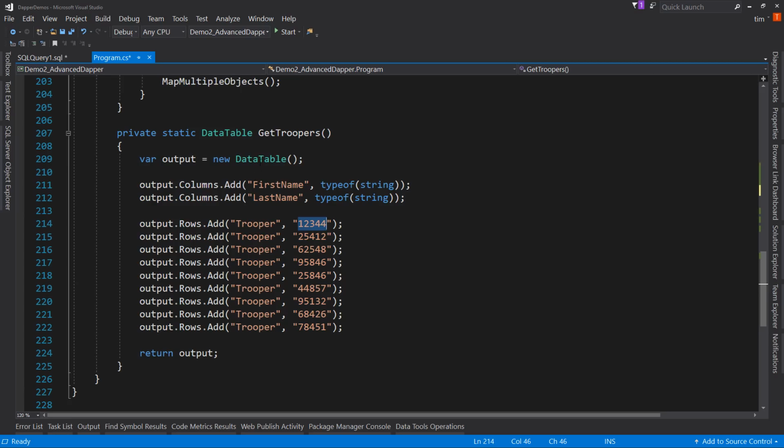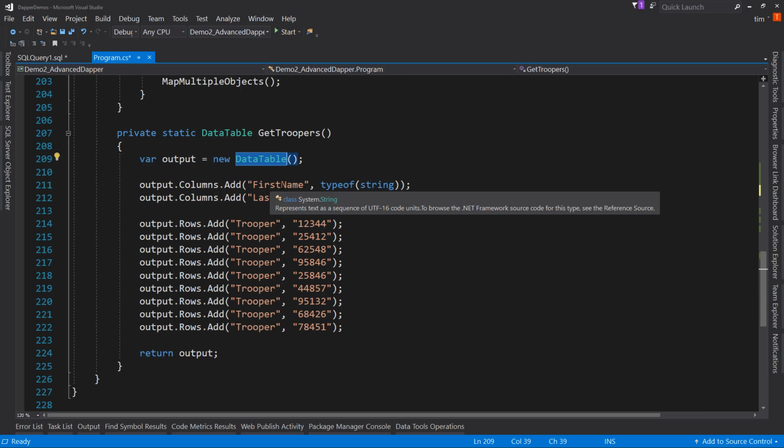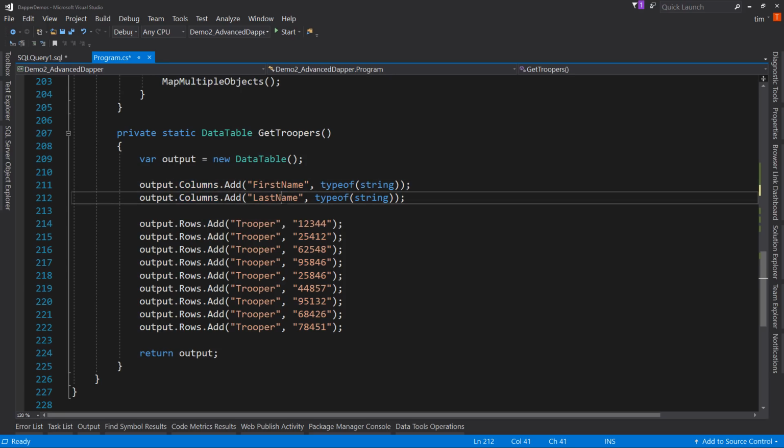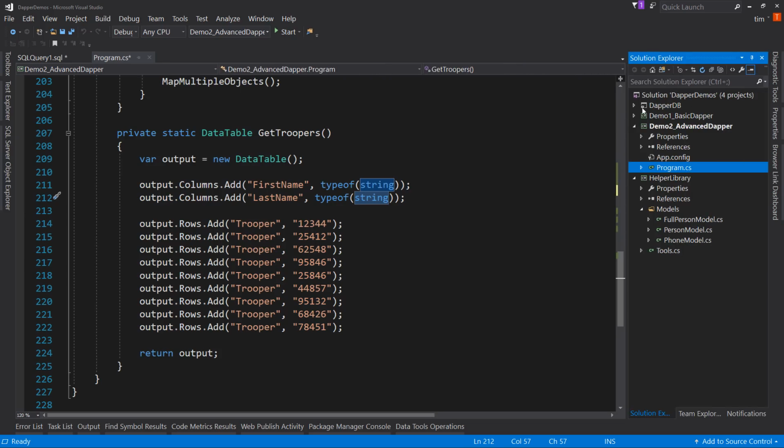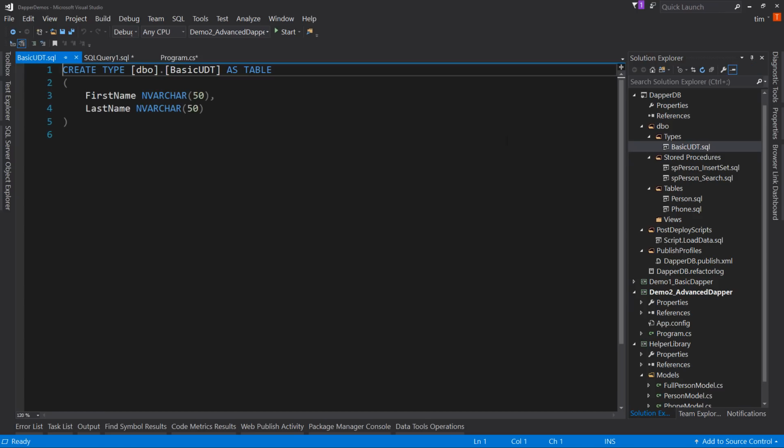What I've done is I've created a data table. Now, a data table is part of ADO's stuff. We don't typically use data tables much anymore, especially now with Dapper doing all our mapping for us. But in this case, I'm creating a data table in memory. That's called output. So I add my columns, first and last name, and their types. So it's type of string, type of string. So that's the two columns, and that matches up, just so you're aware, with my UDT. Okay, so first name and last name, they're both string types. String is the equivalent of varchar in SQL.